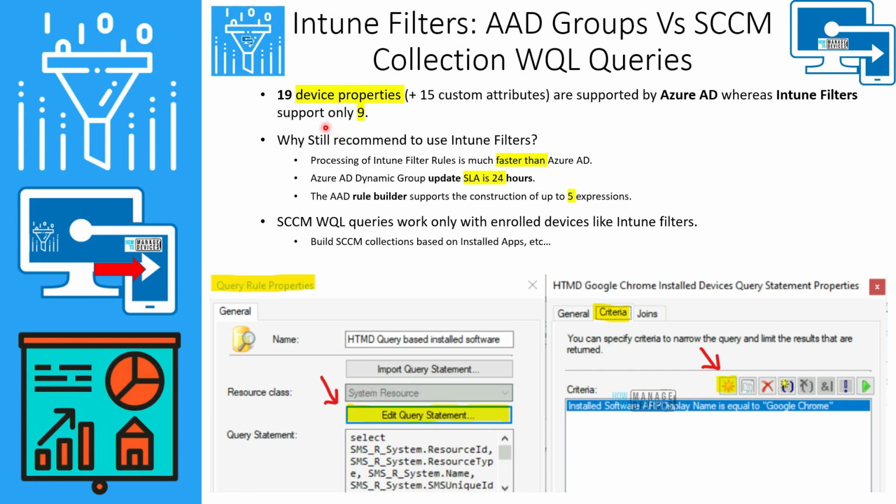There are only 9 device properties when I'm recording this video. The Microsoft Intune team is working to get more exciting features into Intune filters. It is not fair to compare WQL queries and Intune filters. Intune filters are part of the modern device management solution, and it will have a different approach based on modern criteria. So let's move on.